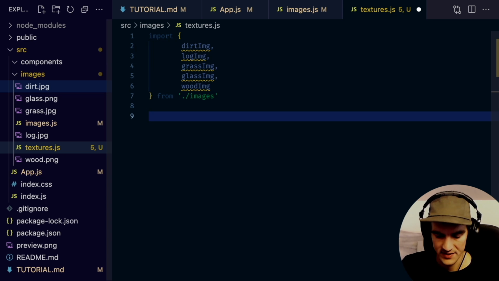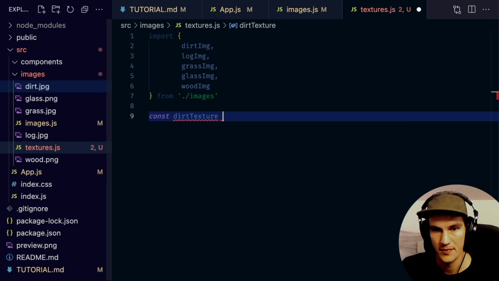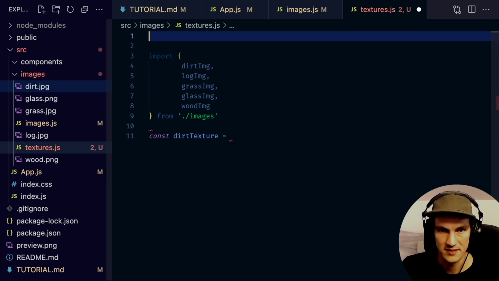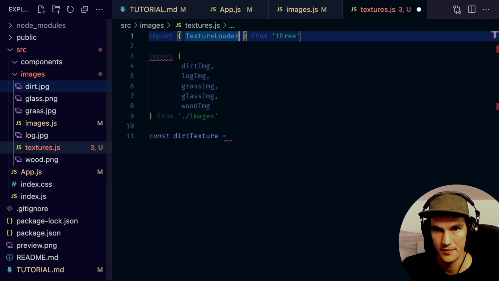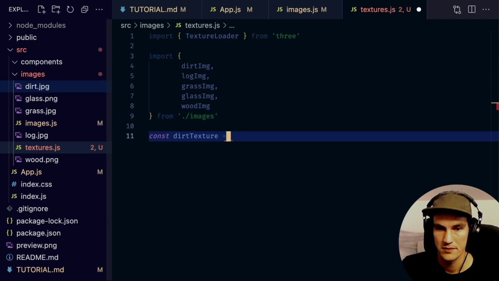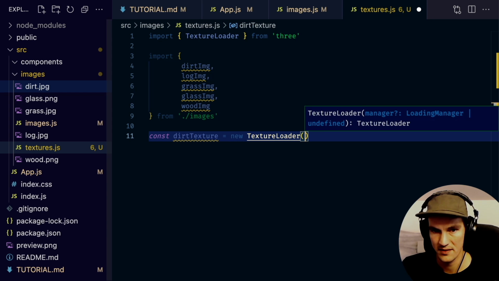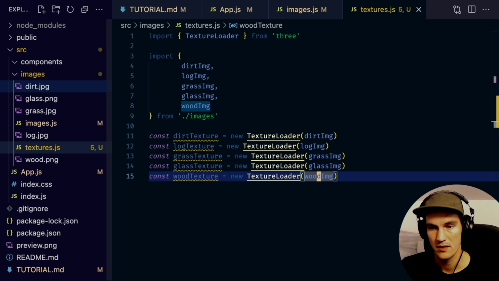So what we need to do here is create textures. Let's start with the dirt texture. So we need to import from Three.js the texture loader. So we say new texture loader and we give it the dirt image. So we just repeat this. There we go.